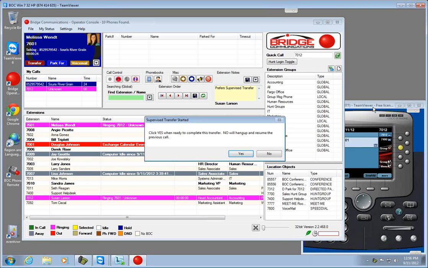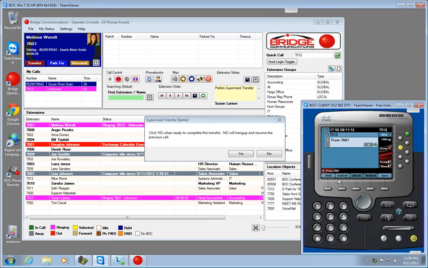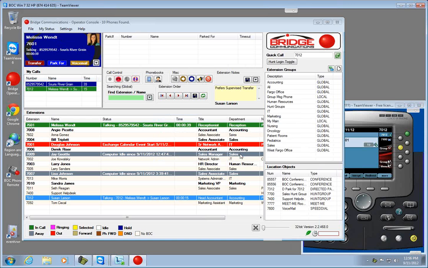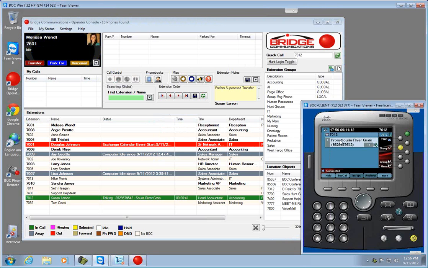You'll see in this case, it puts the other call on hold. It outdials to Susan so we can talk to her, tell her who the caller is. If she can take the call, we click yes and it'll complete the transfer. If for some reason she couldn't, we can always click no and then that'll bring us back to that call. In this case, we'll say yes, and by the time we flip over, you'll see it's all transferred through.